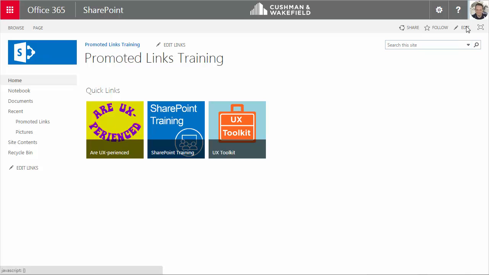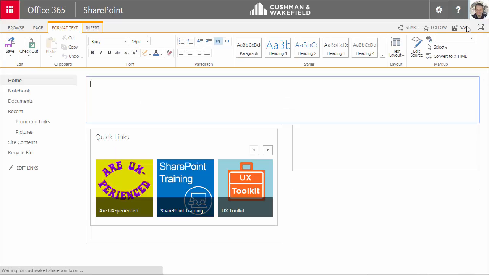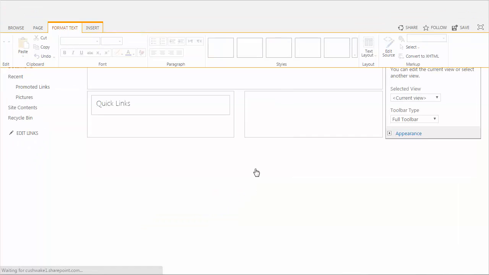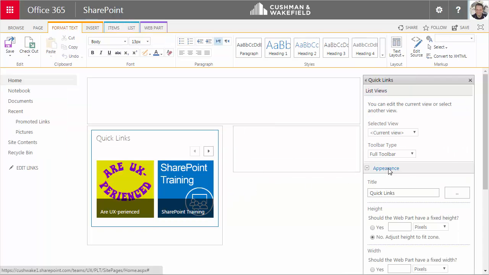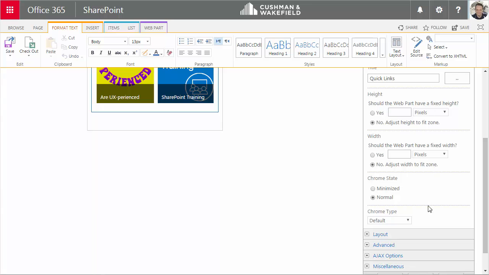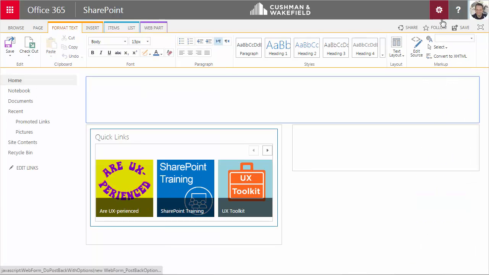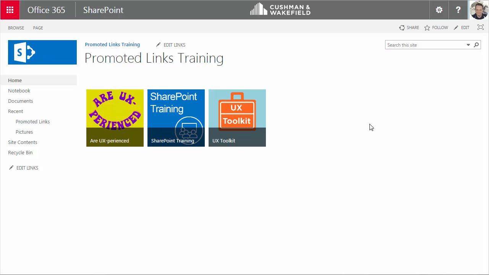What if I don't want a title at all? Click on Edit to edit the page. Use the drop-down menu to edit the web part. Choose Appearance, and under Chrome Type, choose None. Choose OK, and click on Save. And that's how you add the Promoted Links app to your SharePoint homepage.